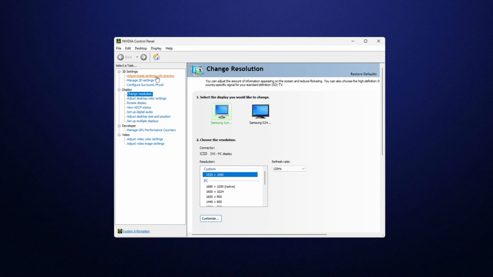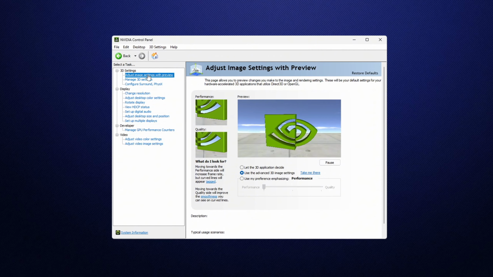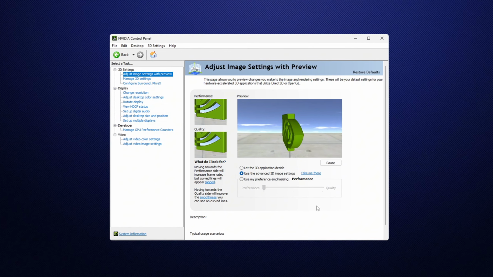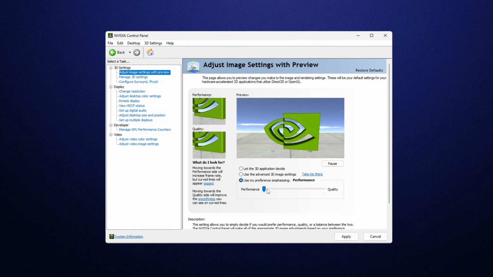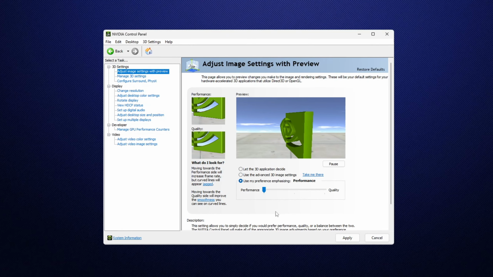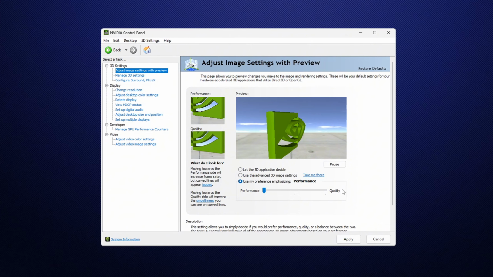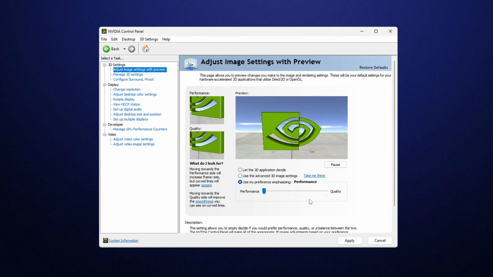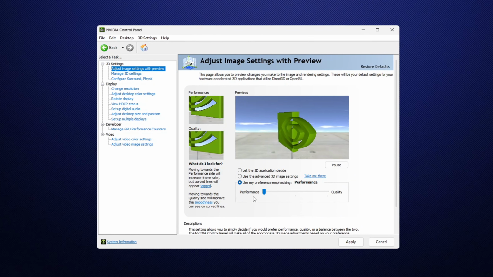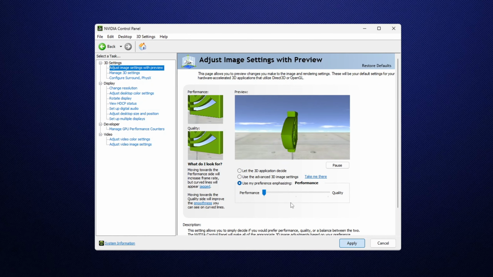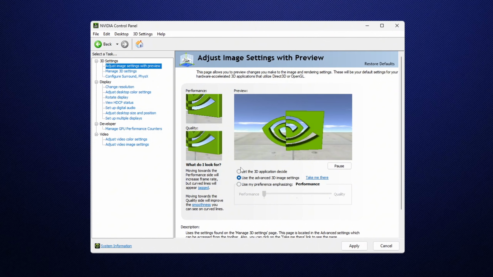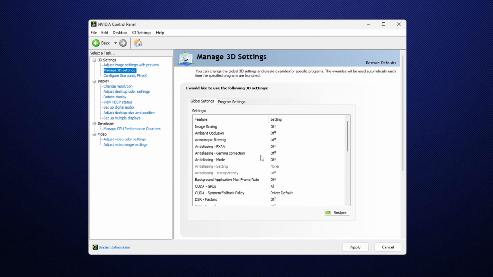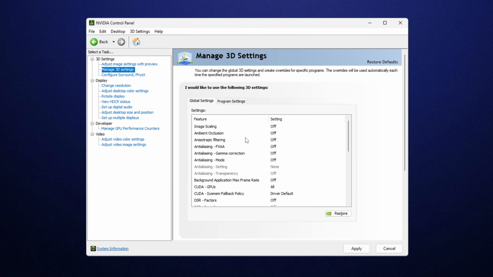First, in the 3D settings section, click on Adjust Image Settings with Preview. To be safe, choose Use My Preference Emphasizing and move the slider all the way to Performance. By default, it might be in the middle or set to Quality, which is crazy, but move it all the way to Performance and press Apply. Once you've done that, go back to Use the Advanced 3D Image Settings and press Apply, then click Take Me There. This will take you to the Manage 3D Settings tab where you want to adjust all the settings.